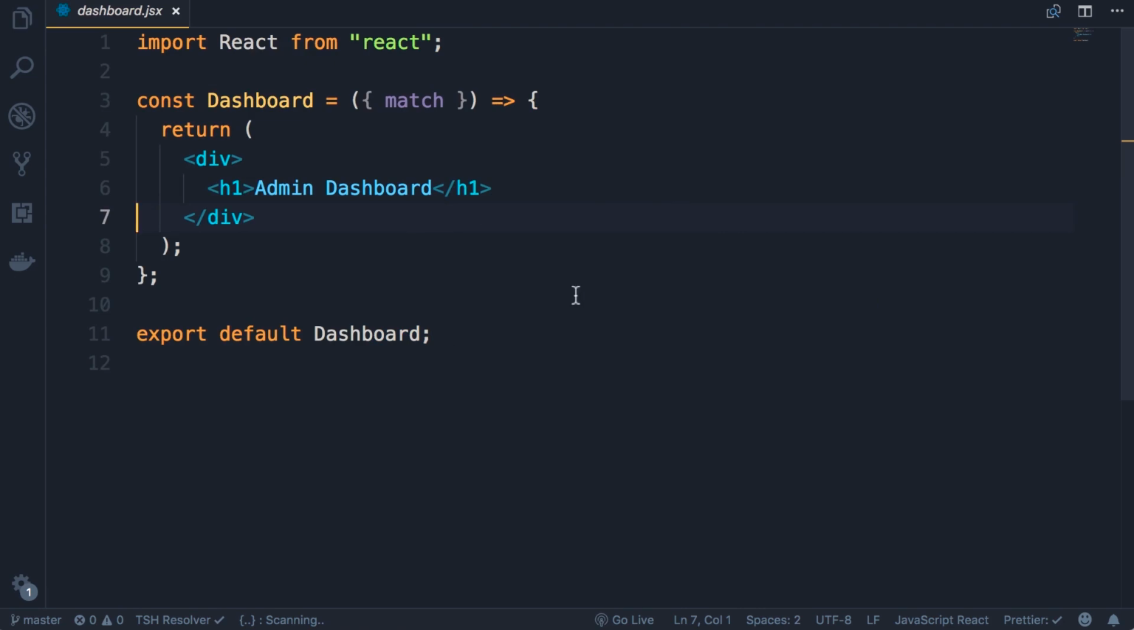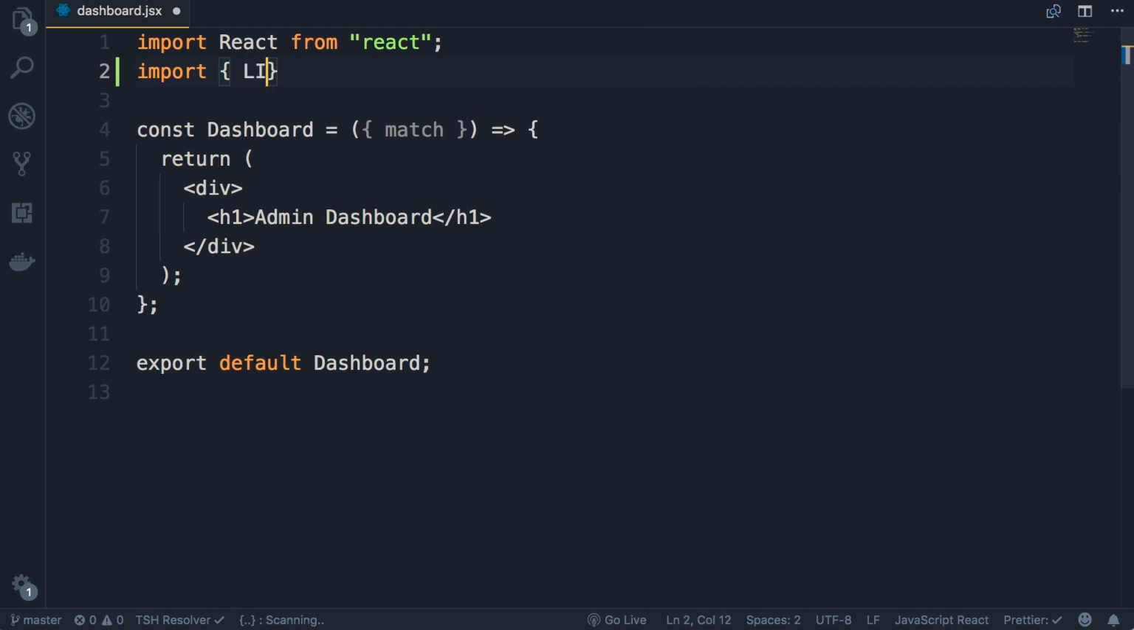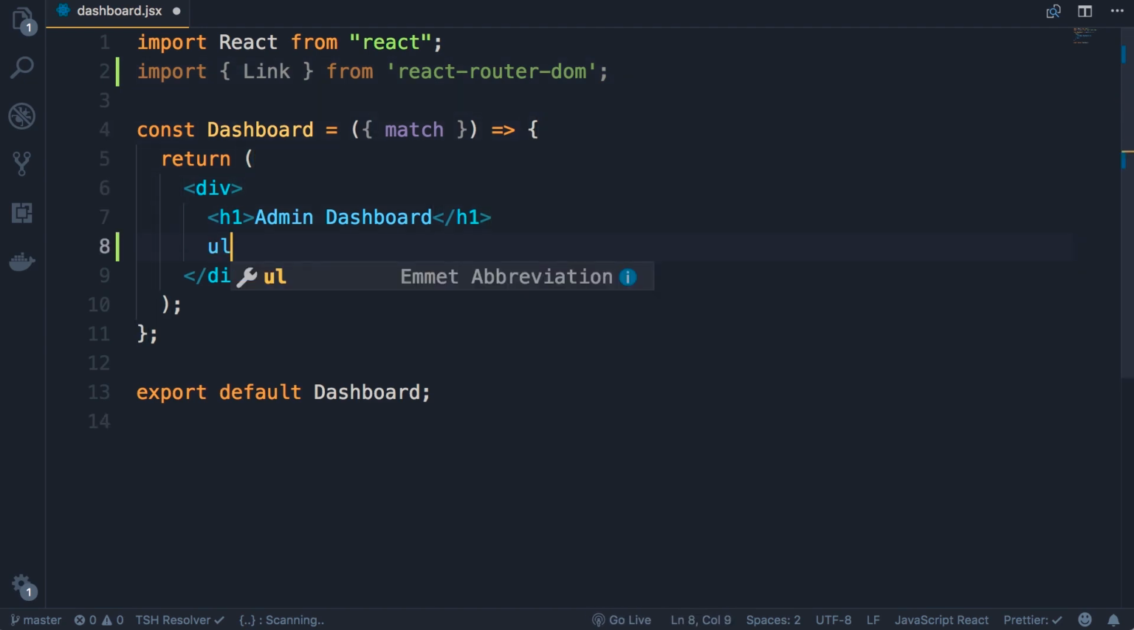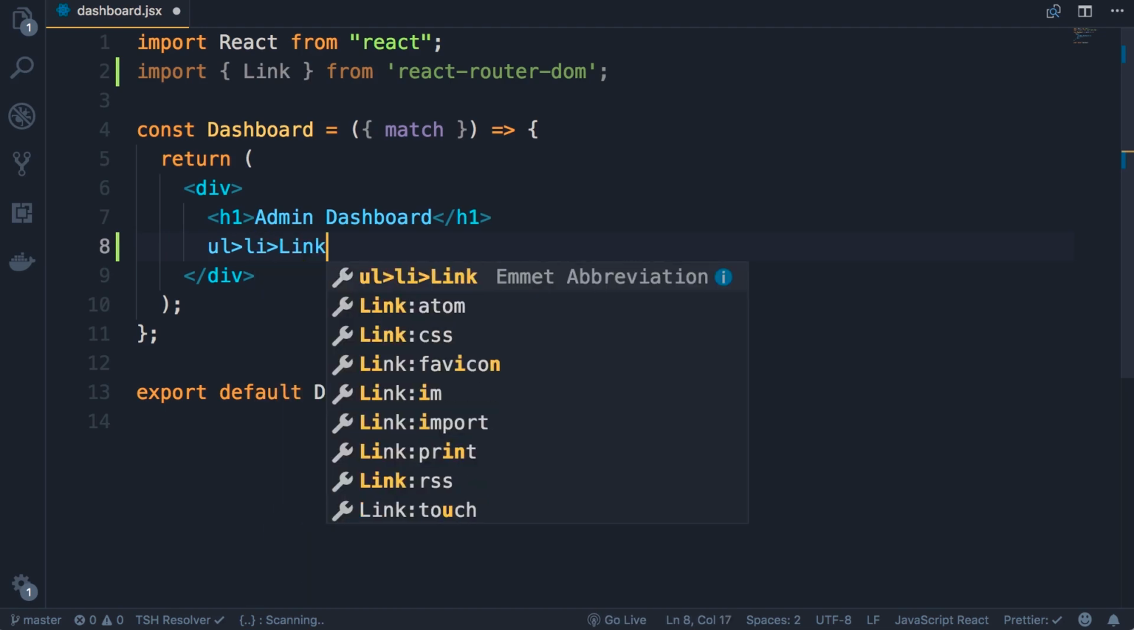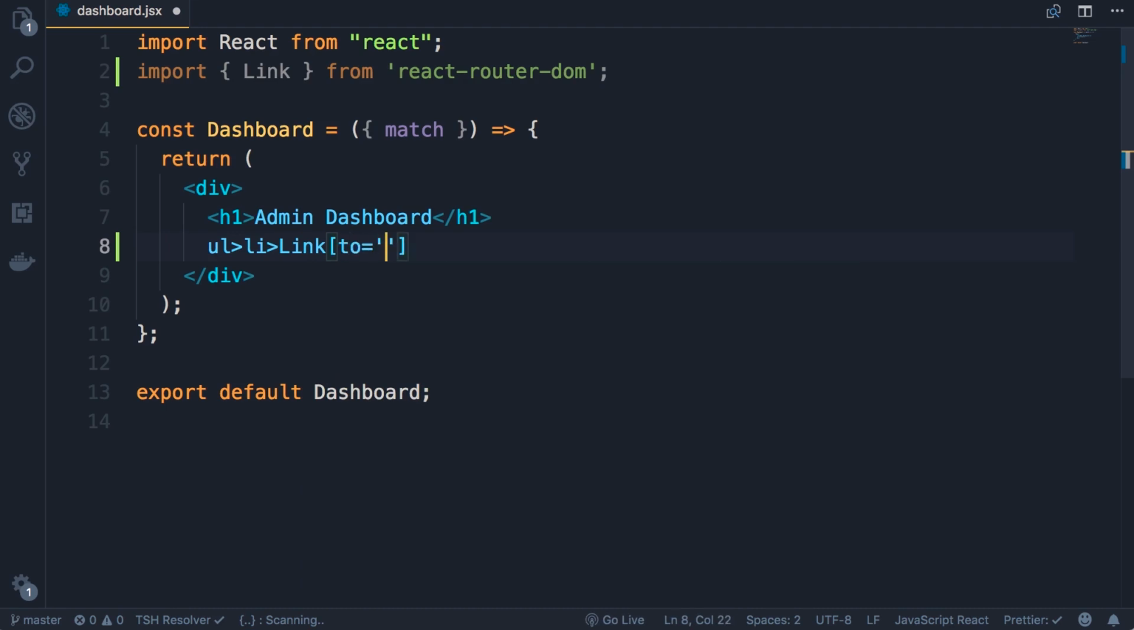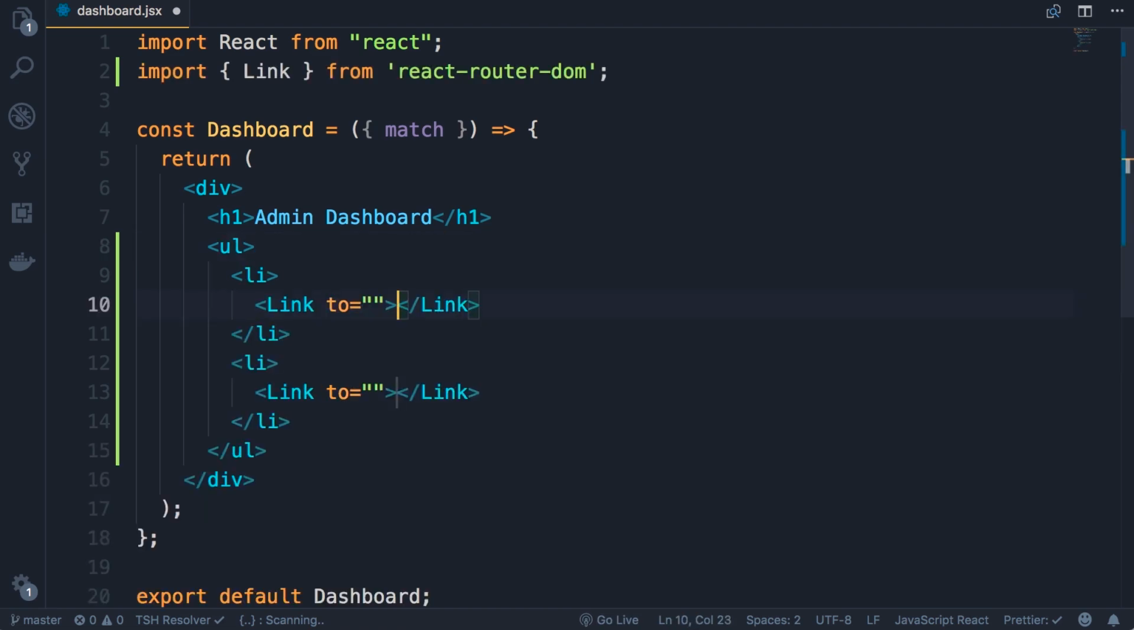On this dashboard, we're going to add two links. So on the top, we need to import the link component from React Router DOM. Now, let's add a UL. Inside this UL, we're going to have a list item. And inside this list item, we're going to have a link with the to attribute set to an empty string. Now we want two of these list items. So let's put this expression in parentheses and then multiply it by 2, tab. This is what we get.